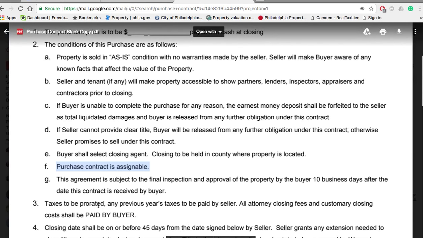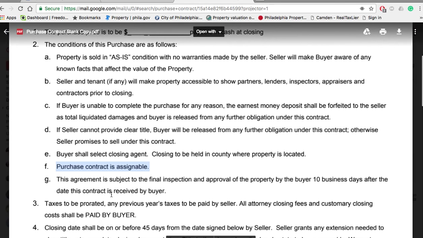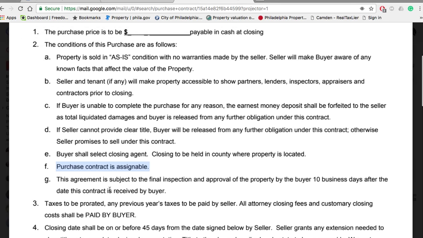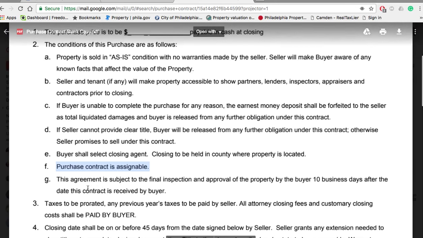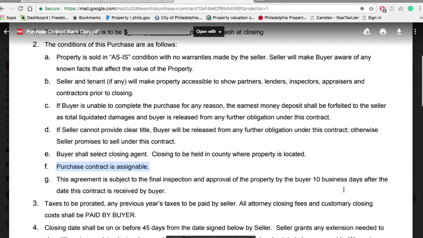This agreement is subject to the final inspection and approval of the property by the buyer 10 days after the date this contract is received by the buyer. So once the buyer assigns, essentially you can prolong this as long as you want, because the final inspection and approval of the property by the buyer is 10 business days after the date this contract is received by the buyer.